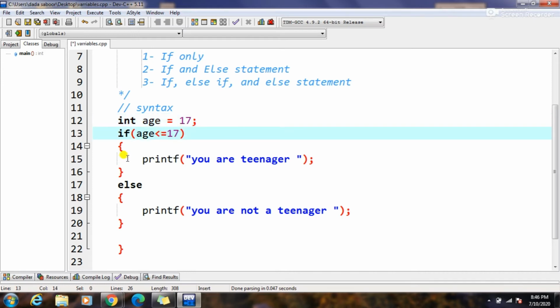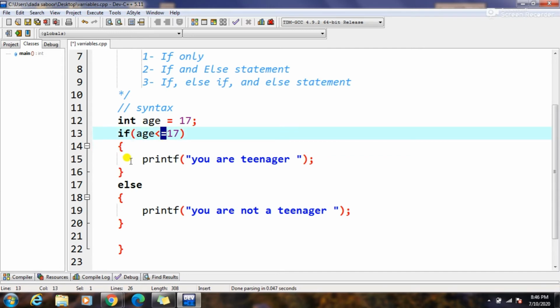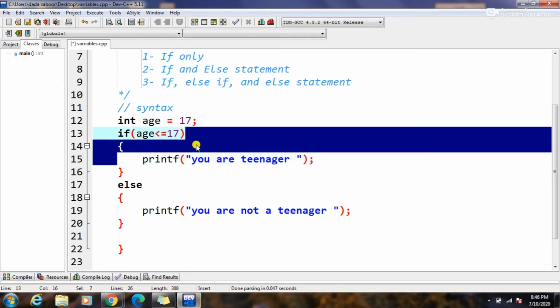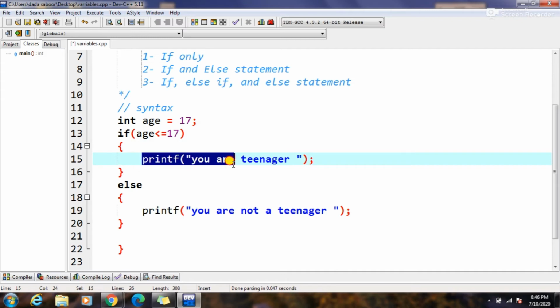If both the conditions are false, then the overall condition of if is false. But if any one of the conditions is true, then it means that the if condition is true. Here 17 is equal to 17. So if condition is true, it will print "You are a teenager".